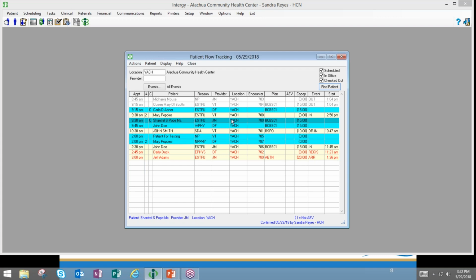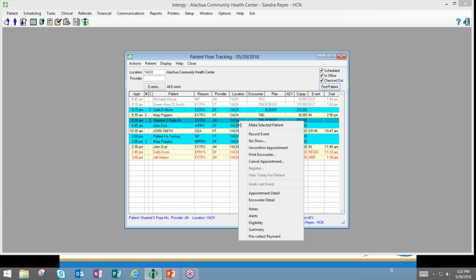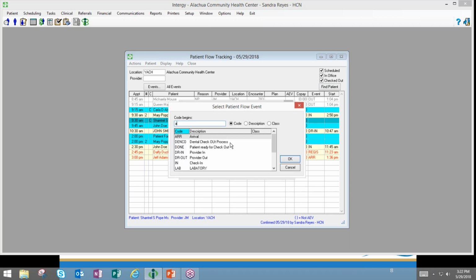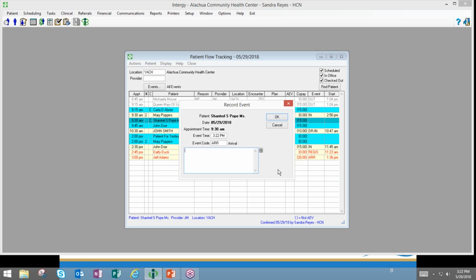Okay, so let's say that this patient just arrived. There's a couple of ways to record an event. The most common one is right-click, record an event, do the drop-down, search for the event, select it, and enter it. You could always type a comment in here to keep track. Patient is late.